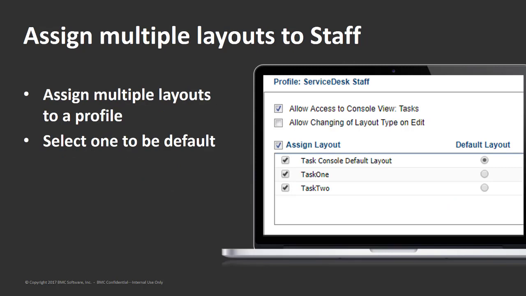Assigning layouts is still done on a profile by profile basis, but now you can assign more than one form to a profile and select a single form as the default. In this example, I have 3 different task layouts assigned to my staff. When they're in an incident and they opt to create a new task, they'll have the opportunity to choose from any of the 3 layouts. However, if they elect to create and link tasks to incident, then their default layout will be used since that creation is done automatically. Note that layouts for tasks apply regardless of whether you're creating the task from change, problem, etc.